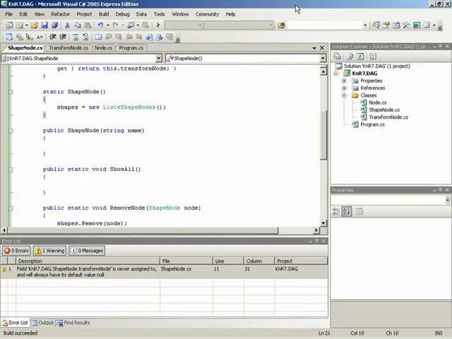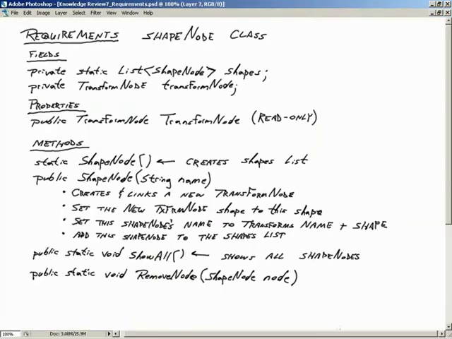All right, so now that we have our skeleton in place for the ShapeNode class, let's go ahead and turn our attention to the public constructor. Now, as a quick reminder, back over here on the whiteboard in our requirements section, the public constructor needed to create and link a new transform node.